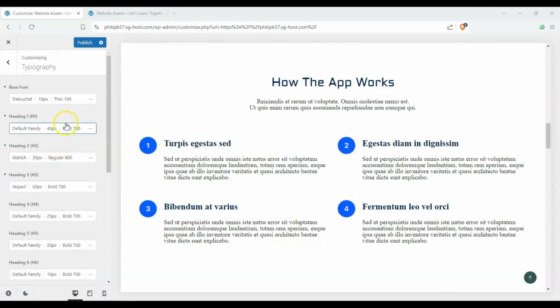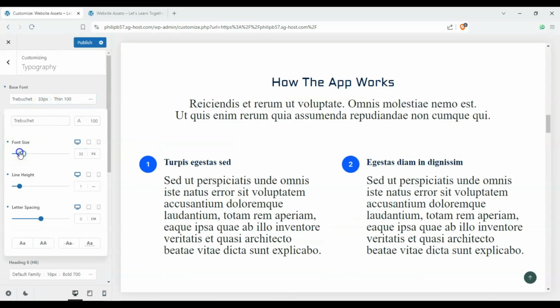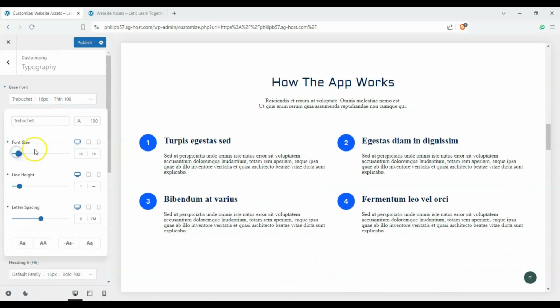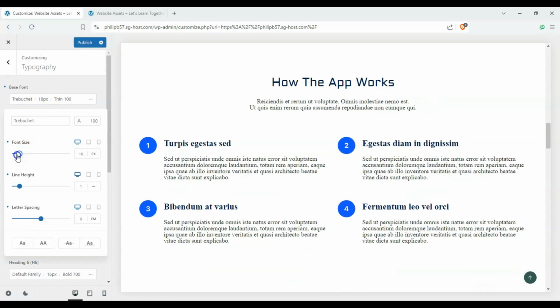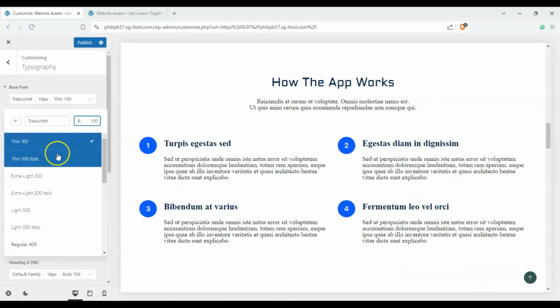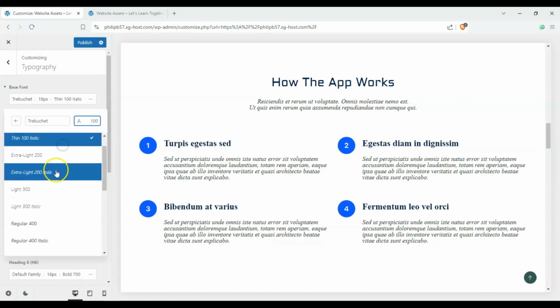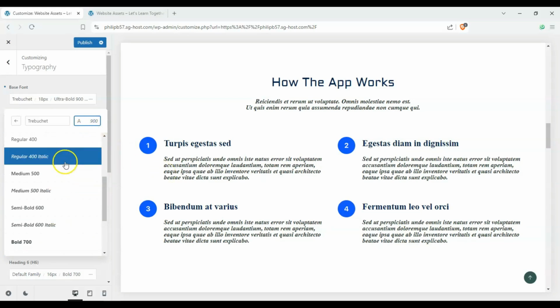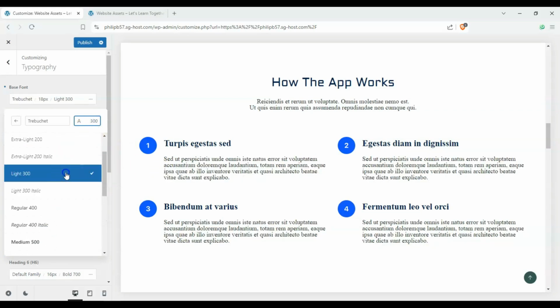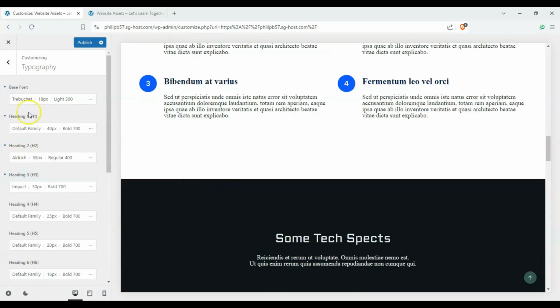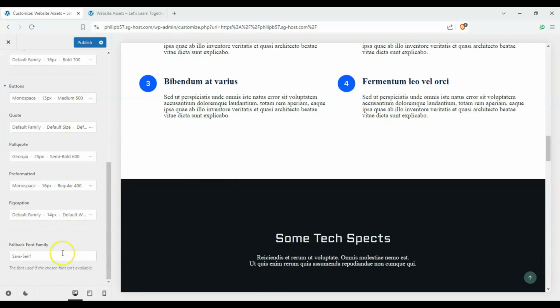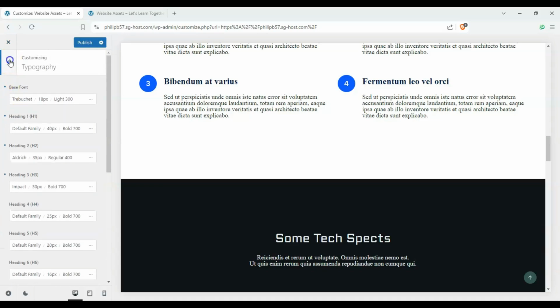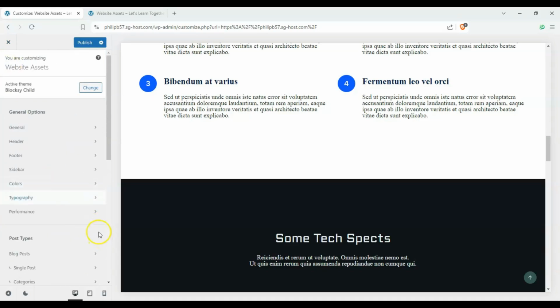It's definitely not Trebuchet. We can also change the font size. 16, 18, probably 18 would be okay. And you can also change the weight from thin to thin italic to ultra bold. And we'll just keep it on light. Just keep it easy to read. Okay, and you can change all the options here. Next, let's go ahead and take a look at what else we can do.